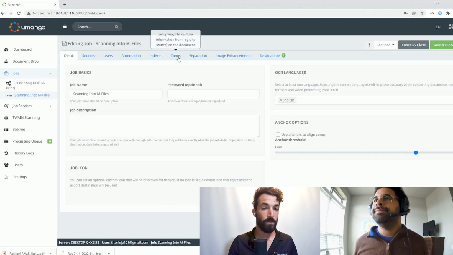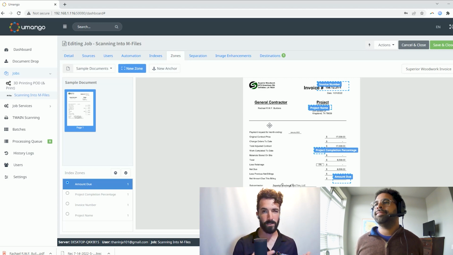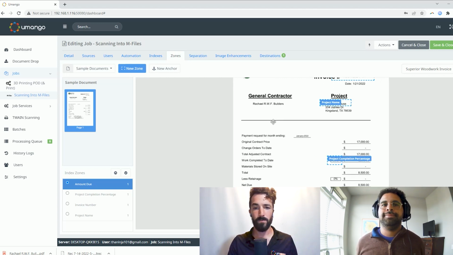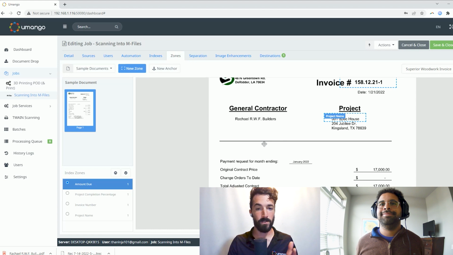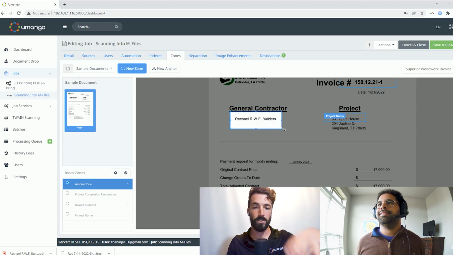The first one is called zones. Now, zones to Umango are what assignments are to InFiles. Is that right? Right. That's exactly right. So you told me that we were missing a zone that you'd really like to have, and that zone is client name. So silly me, I forgot to add that zone in here, but I'm going to go and add it now. Select new zone and draw the zone over the portion of the document that I'd like to capture.